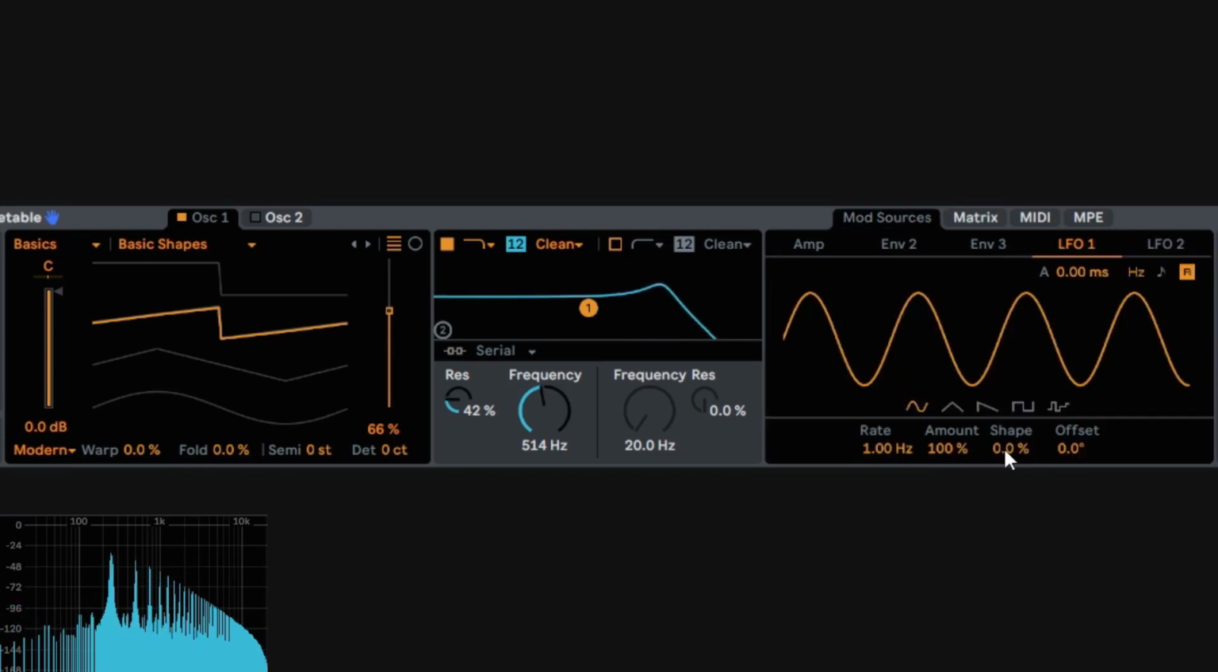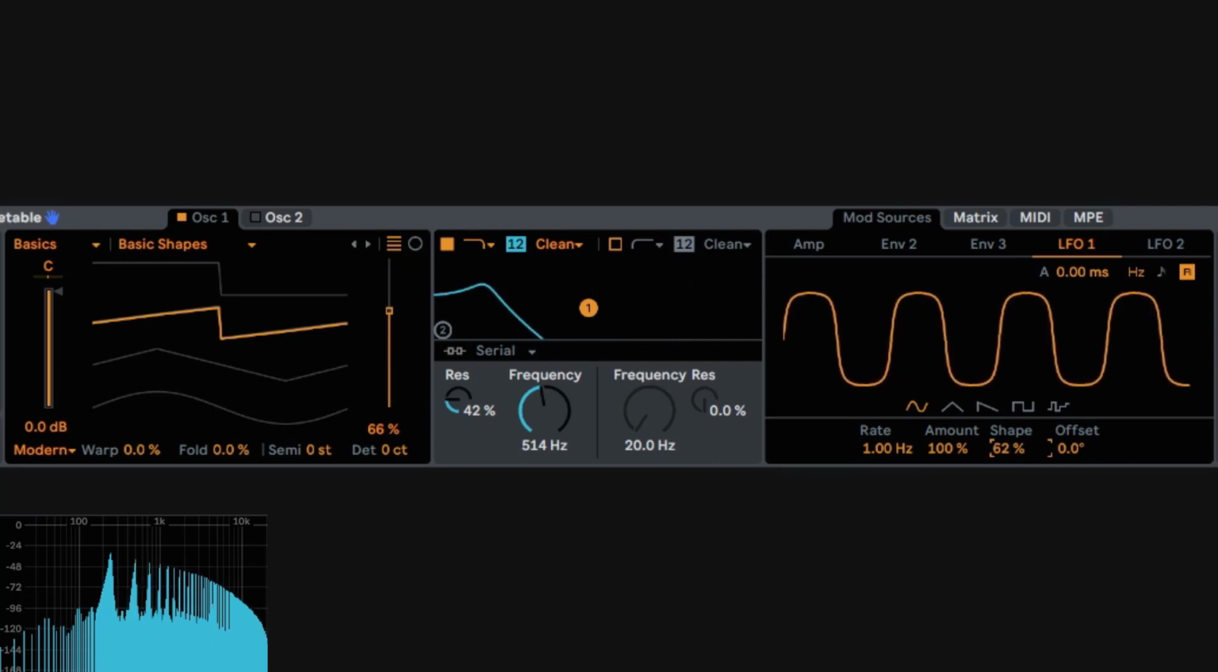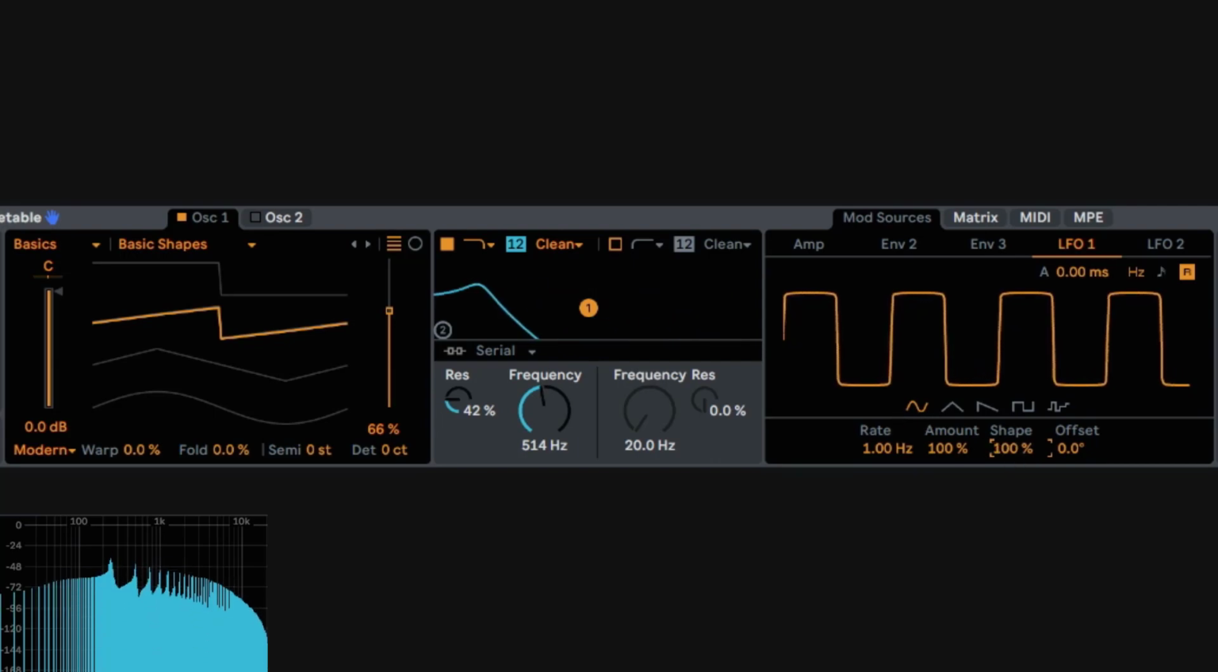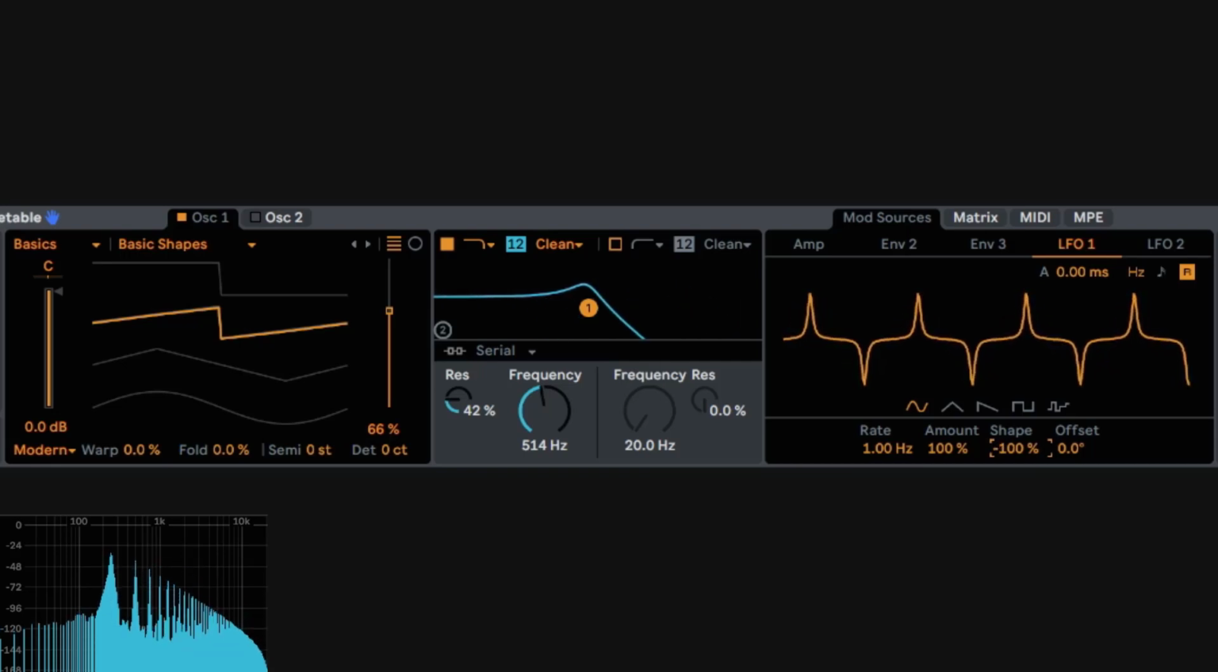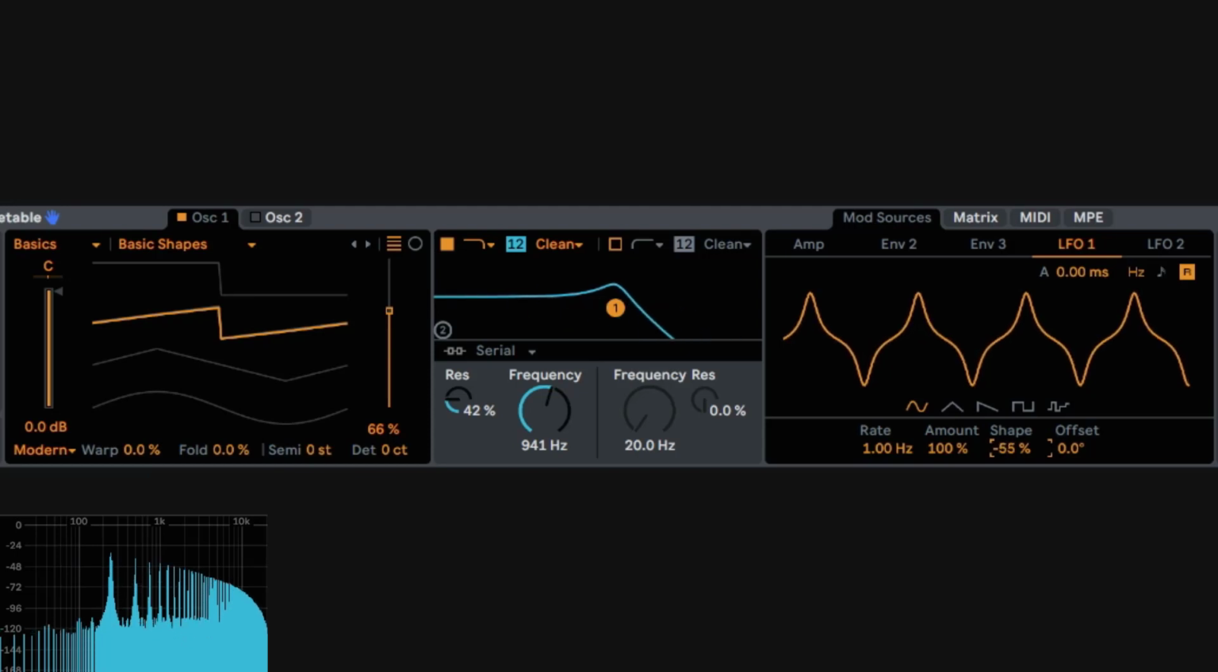Now, the shape is something cool that you don't get on a lot of synthesizers. Usually you get your waveforms and that's it. Now, the shape is just going to alter the shape of the fundamental waveform. And this is going to allow you to create different LFOs. Now, all of them will just change in some fashion.